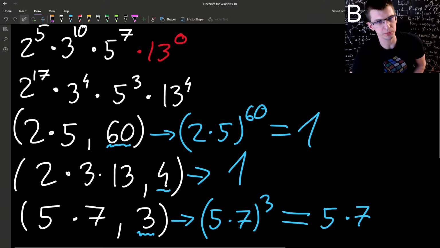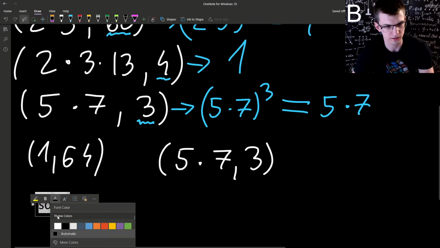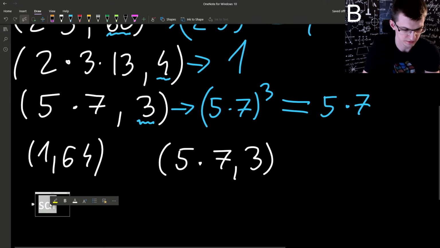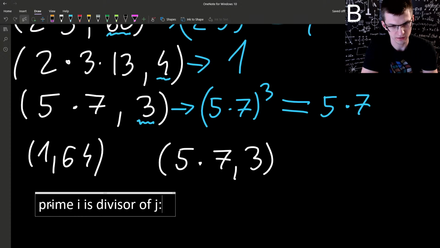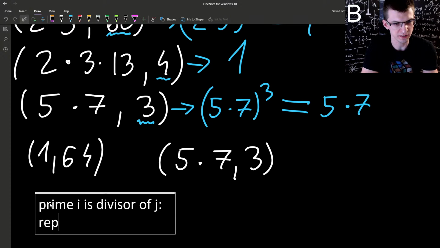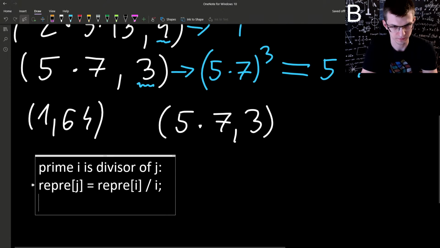For me, for every number, I wanted to know the representant, and it was something like that. So this is its canonical representation, and when I run the sieve, it's like this. When I see that prime i is a divisor of j, then I do this. The representant of j is the representant of j divided by i, multiplied or divided by i, depending on divisibility, like this.